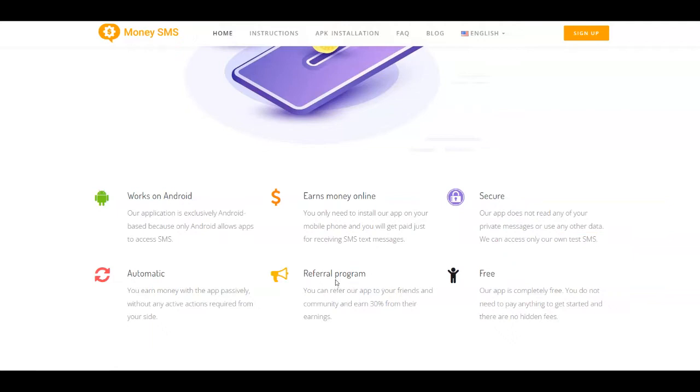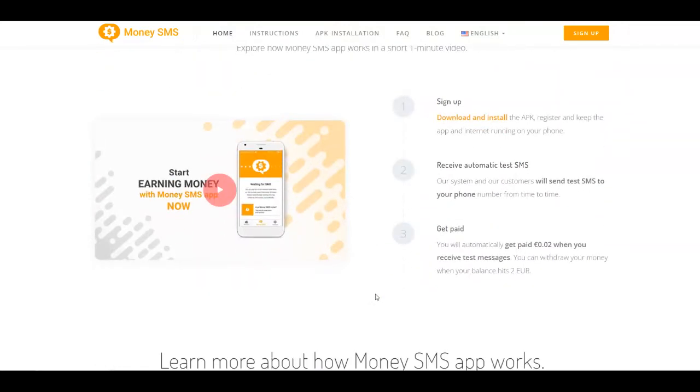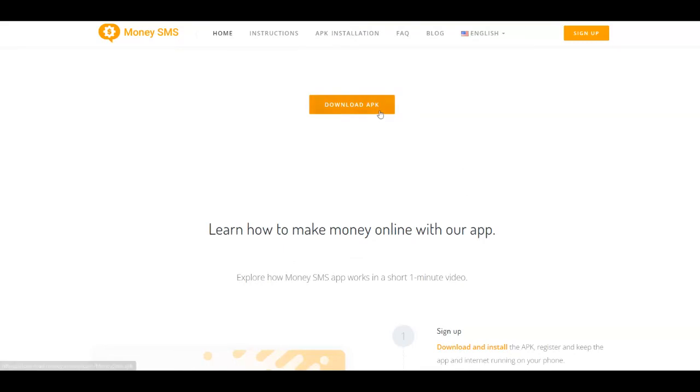You can see that once you're going to install it, you can start receiving test SMS and you're going to get paid for that. Also, they offer a referral program if you want to bring new members to this platform and earn 30% from their earnings. If you scroll down, you're going to see that you can download the APK, and you can also go over to APK installation to see how you can do that, or even to instructions.